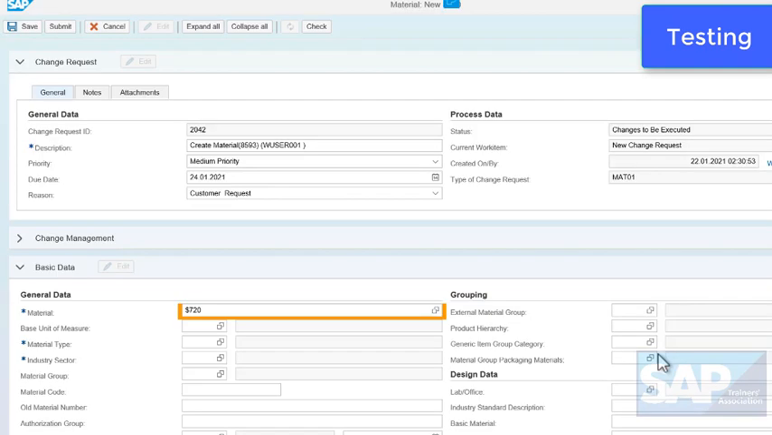I'll give the minimum number of fields which are required to create a material here in this configuration. But can we see our field? Okay, yes, we can see our material code field as well. So let's start filling EA as basic unit of measure, material type HAWA, and industry sector M.